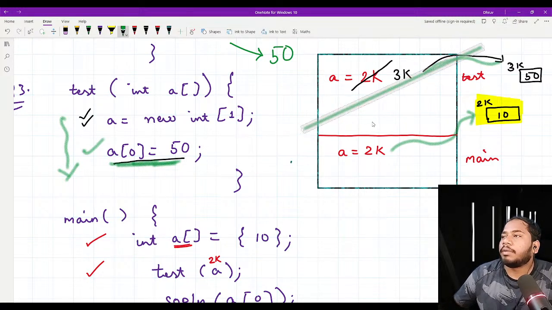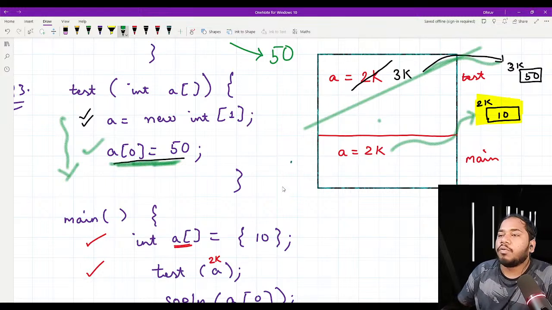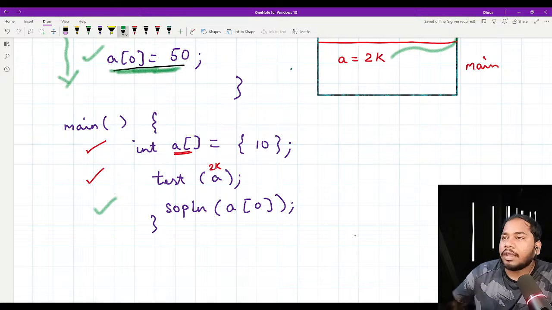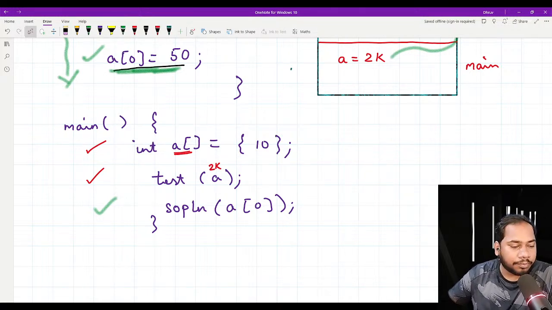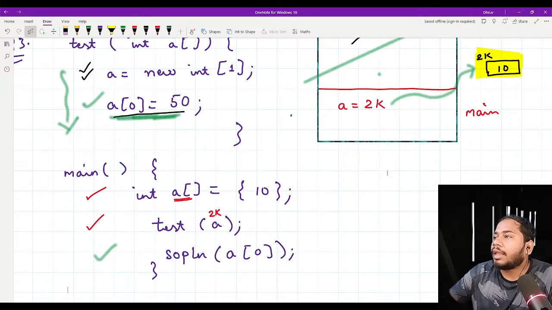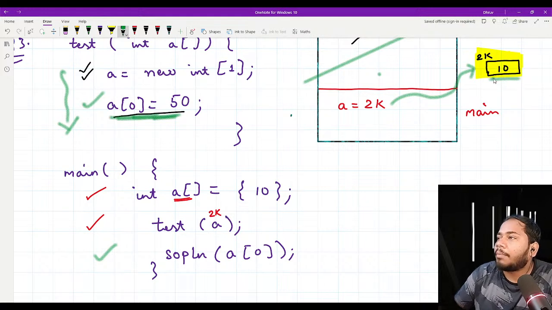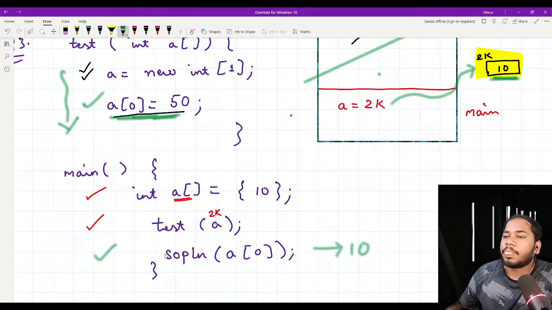This will be removed, and we will come back to our main. Since we have come back to main, we will come back to this line and try to print a of 0. At a of 0, what we have? We have 10. So this will print 10, guys.